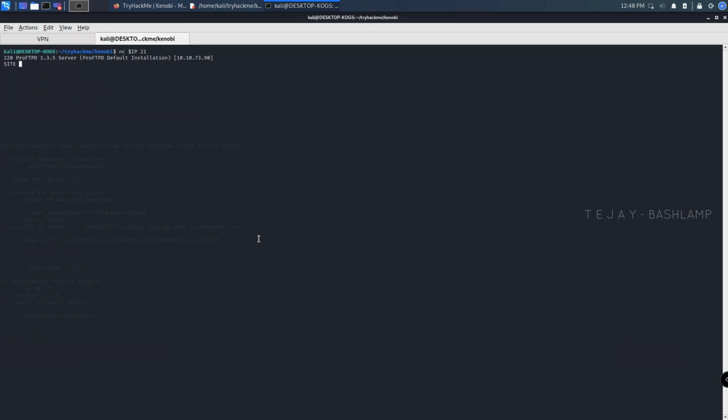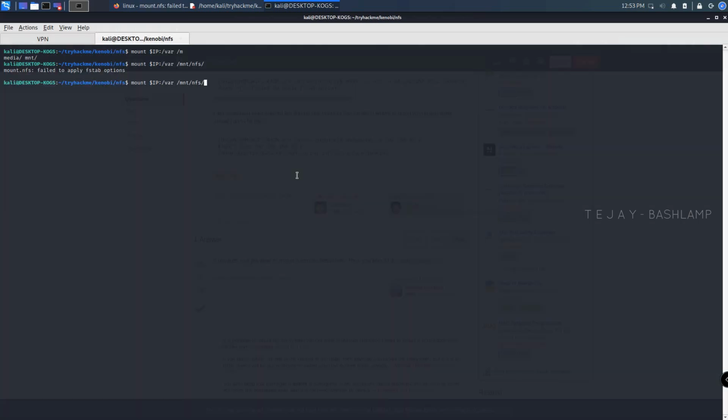Let's use the CPFR command to copy the private SSH key from the location that we found in the log.txt file. Then use the CPTO command for the location where we want to paste it. I will paste it in the tmp directory, because we have the right permission for that. If you choose other directories, it will throw a permission error. Note that I am pasting it inside var/tmp, not the actual tmp directory, so that we can easily mount the var directory. So, let's mount the var directory inside our Kali machine's /mnt/nfs directory. See, now we have the var directory.